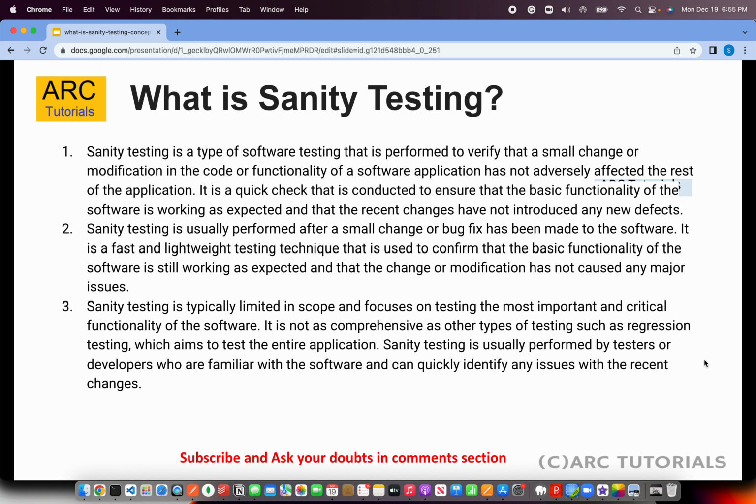Sanity testing is usually performed after a small change or bug fix that has been made to the software. It's a fast and lightweight testing technique that is used to confirm the basic functionality of the software is still working as expected. Sanity testing has a very limited scope, only focuses on a few happy paths, and makes sure that the core functionality is good.